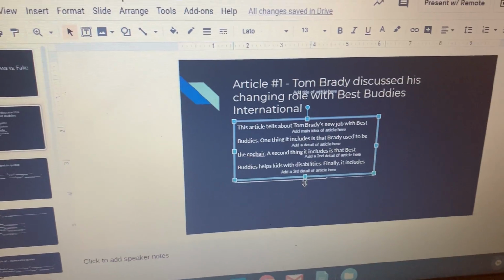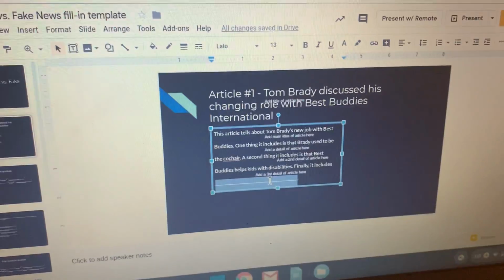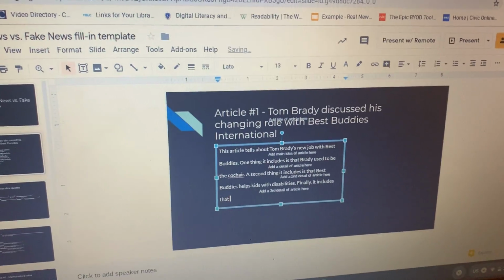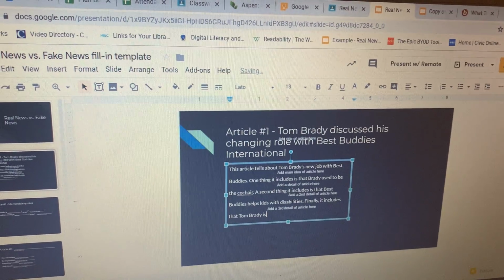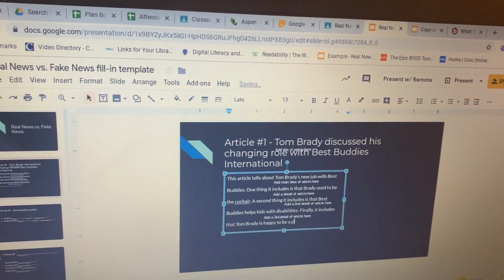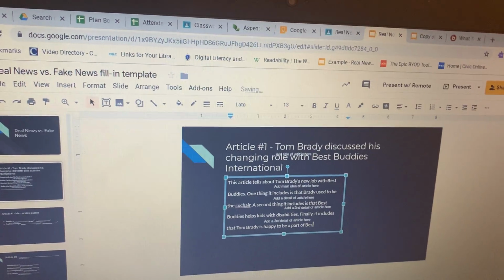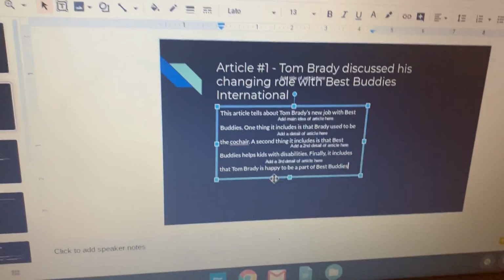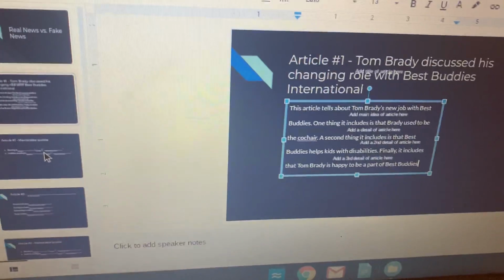And then the last thing is, then finally it includes, and we're going to double click here, and then finally it includes that Tom Brady is happy to be a part of Best Buddies. Then what we're going to do is we're going to click on Slide 3.